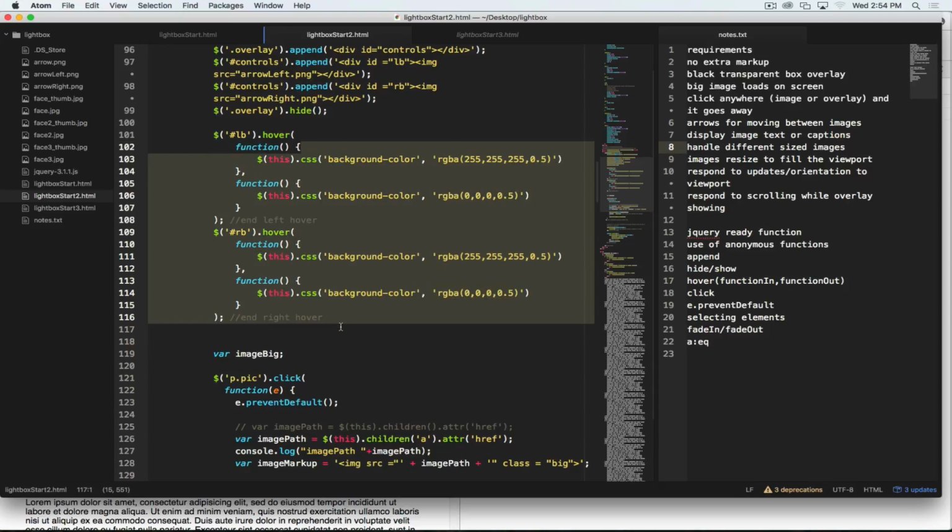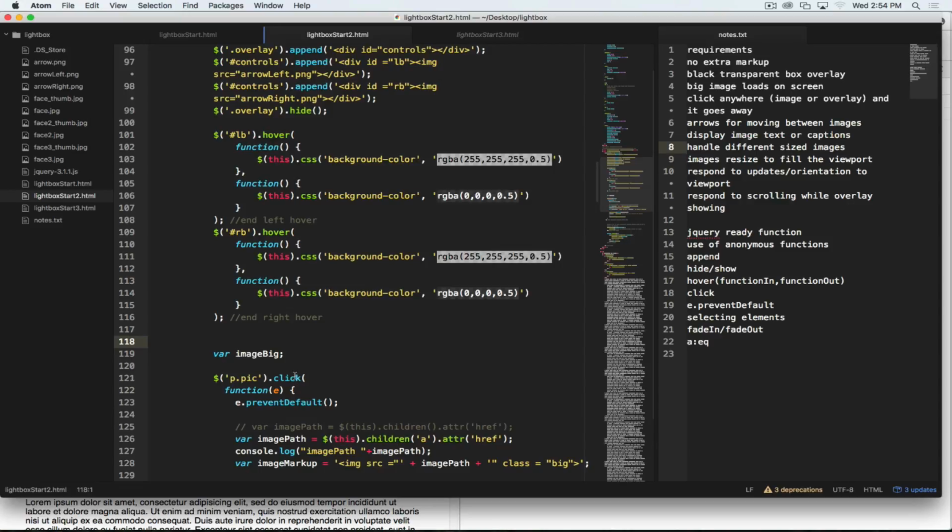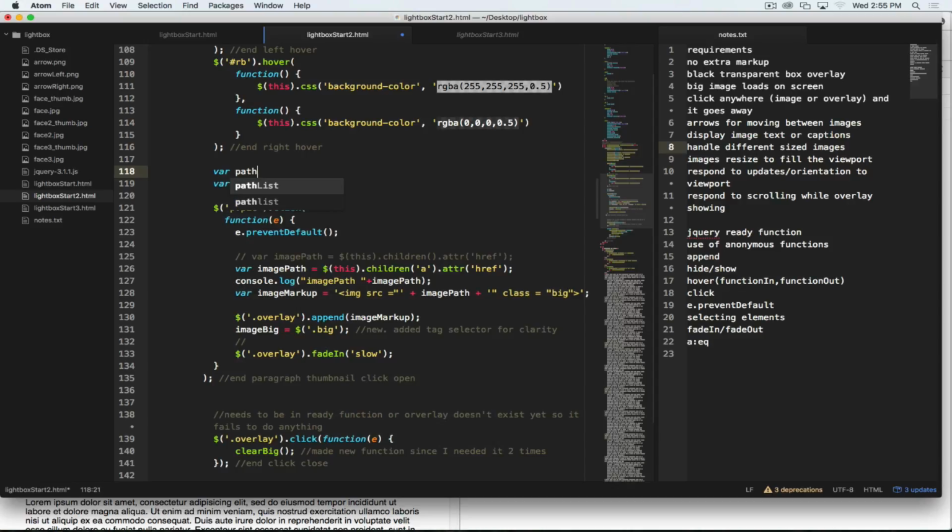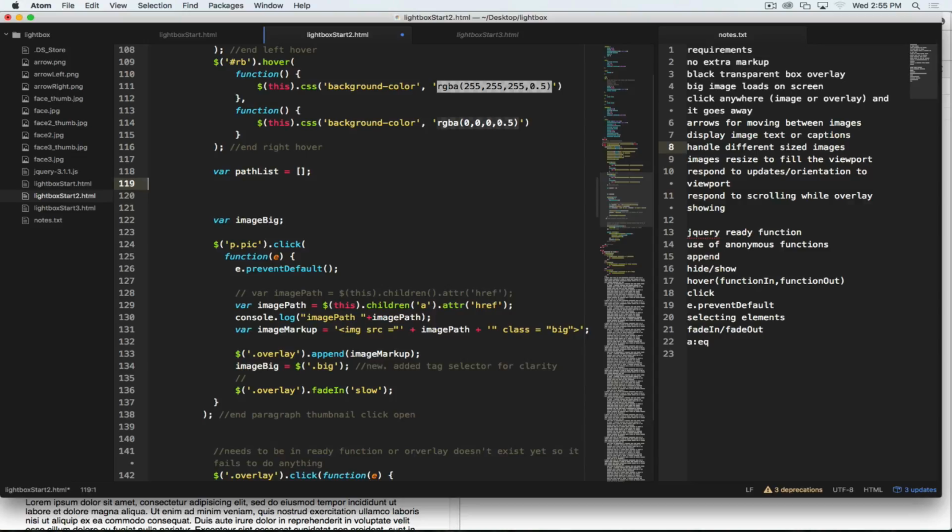Our buttons have been added. The hover effects have been added. Image big is there waiting for something to happen. When I click on it, something will happen. But in the meantime, before we do that, what we want to do is gather up and store all of the images that are going to be loaded. But we're not storing the images themselves. We're just going to store their URL, their path, so that image path. So I am going to create an array to store that list of paths. So I will say var pathList is equal to, whoops, wrong, just square brackets. Square brackets are how we construct an array. So now I have an empty array to store my paths in.